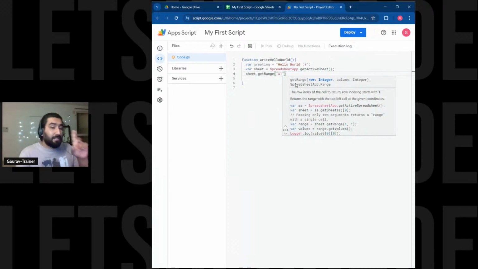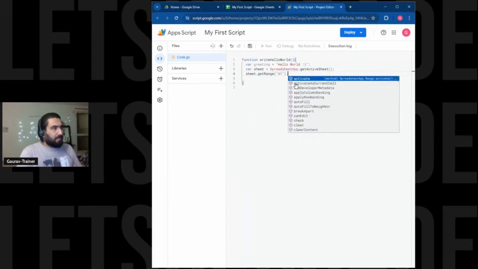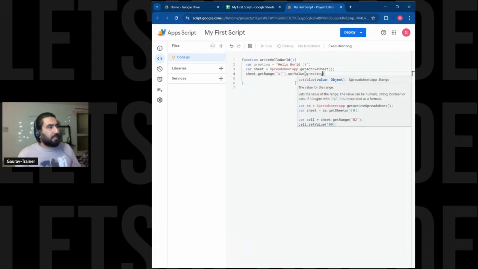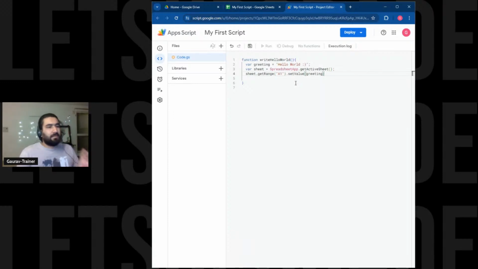Hence, rather than giving the range, I'll just give the cell value, which is A1, and I'll say set value. Whatever value I want to keep, I want to keep the value that is in the greeting. Okay, that's what I want to do. Semicolon. Okay, that ends my function.